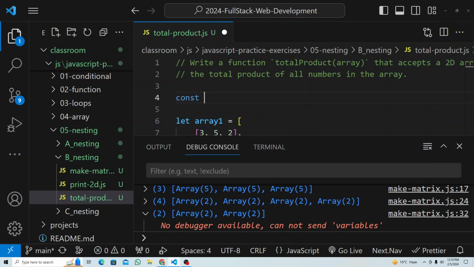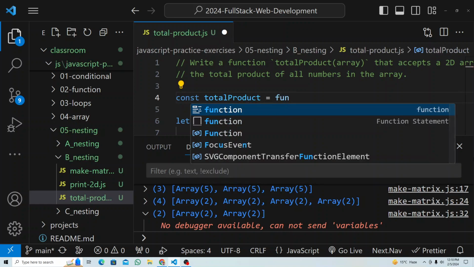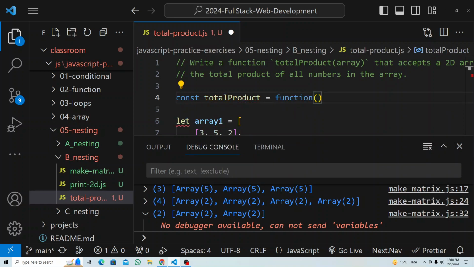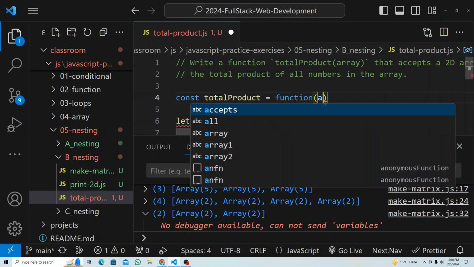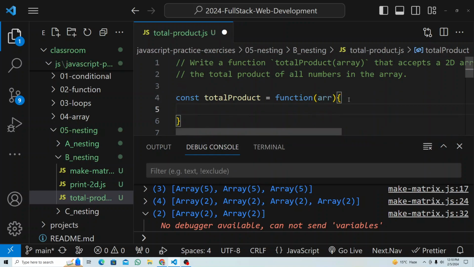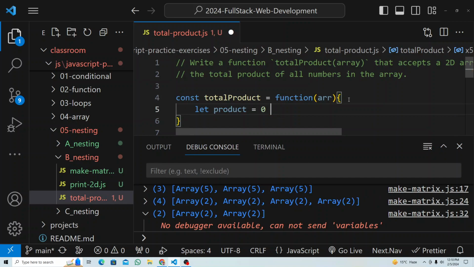So const totalProduct equal to a function, and that function is going to take just one array, right? So let's call it array. We need a total product, so let's call it product, equal to 1, because if you put 0 and multiply with some number, what are you going to get? 0, right? You're going to get 0. So let's make it 1 as an initial value, right?